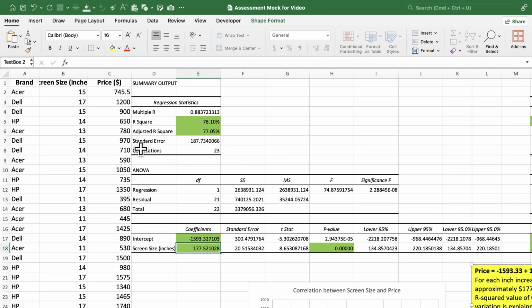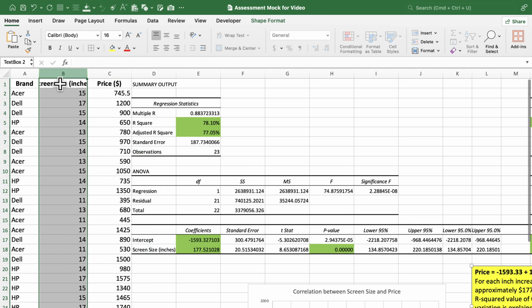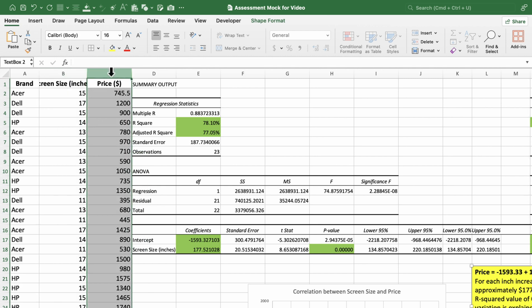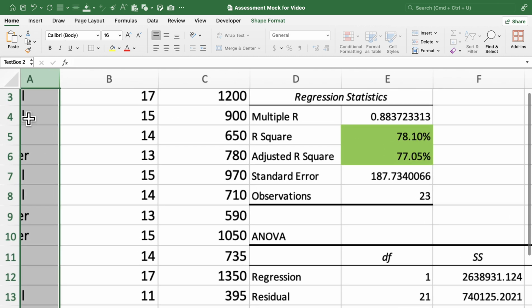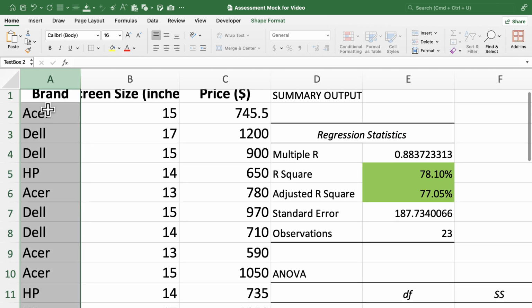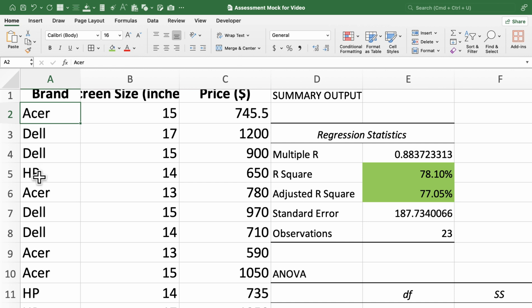So in this regression analysis, we included two variables. We included screen size and price. What about if we also include brand? But the problem with the brand is that it's a nominal variable, it's a name, which means we need to convert it into some number. Microsoft Excel cannot process a name. So we need to convert this Acer, Dell and HP into some sort of numbers or dummy variable.